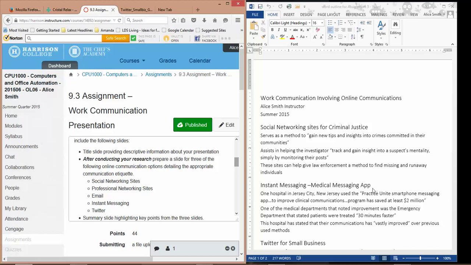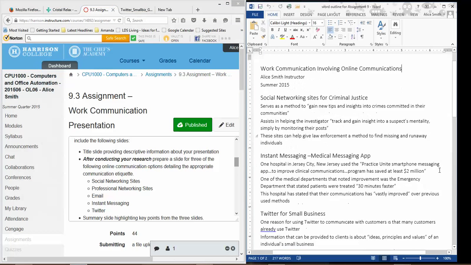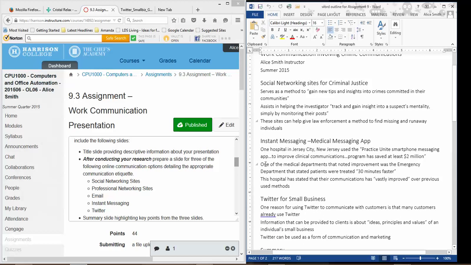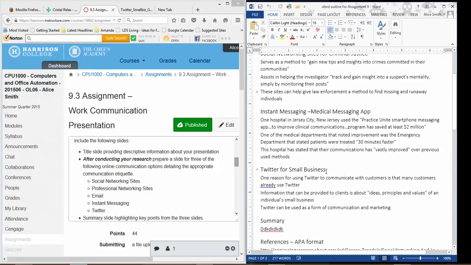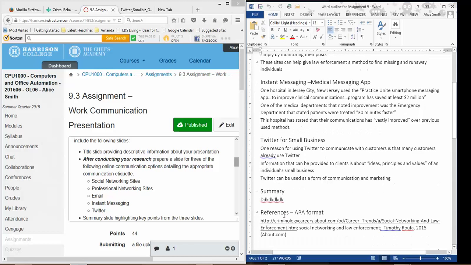Instant messaging, I used a medical messaging app, and I talked about 3 things, 1, 2, 3. And then I talked about Twitter for small business. One reason for using Twitter, 1, 2, 3. Here's the summary slide, and here's the references.